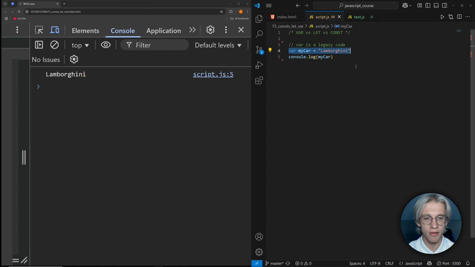For example, I have a variable my car with a value of Lamborghini, and I also log this variable to the console. And you see that we have the word Lamborghini in the console. I might easily change the keyword var to let, and if I save the file, you will not see any changes. We don't use var much because we have let, but if you look at some code on the internet, right now you know what var means.